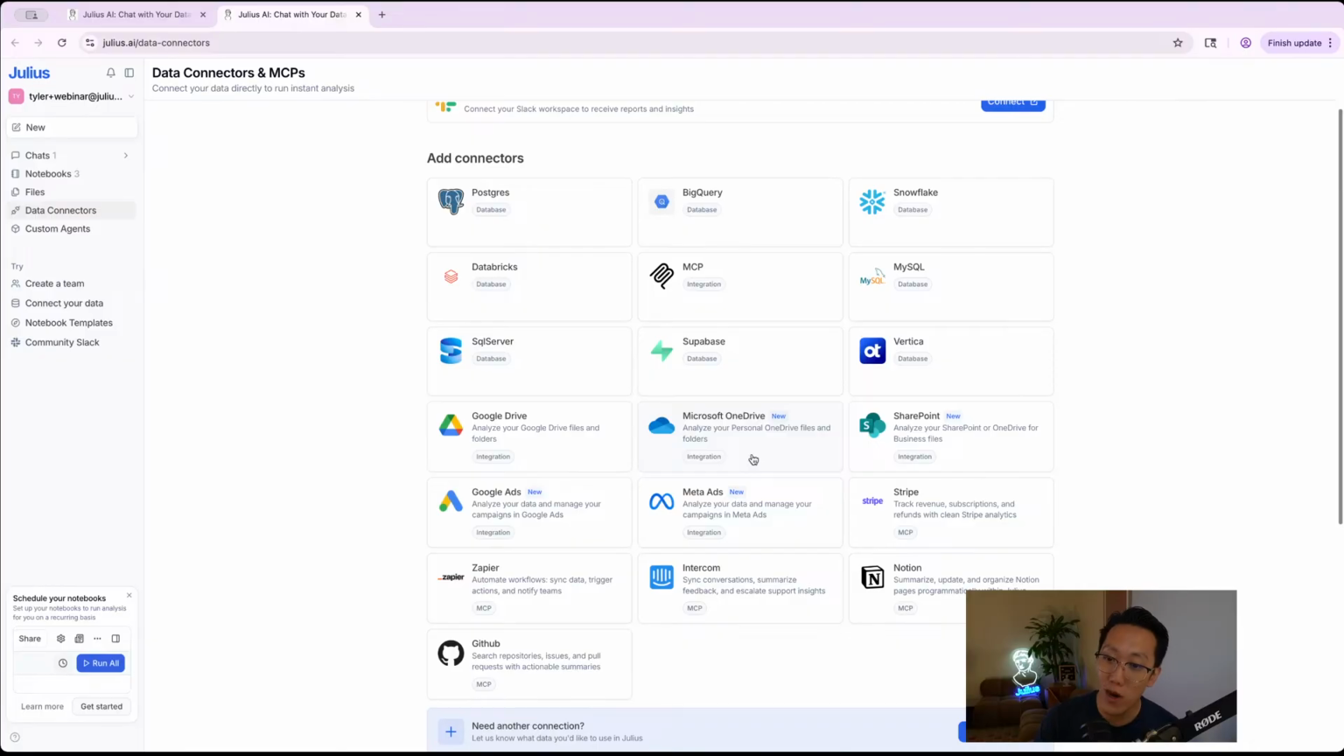We also have OneDrive and SharePoint used by a lot of other companies too. Works exactly the same way. You can just plug in, grab the data that you have stored there, whether it's in your own personal or it's in your shared workspace, you can pull it in as well. Two other ones that we have that are more common are Google Ads and Meta Ads.